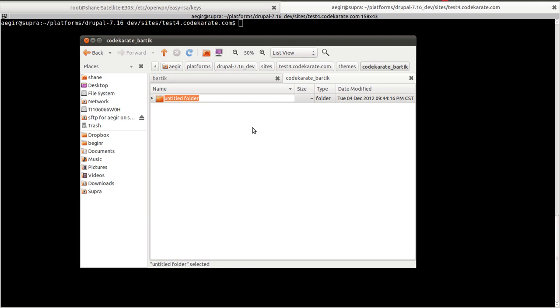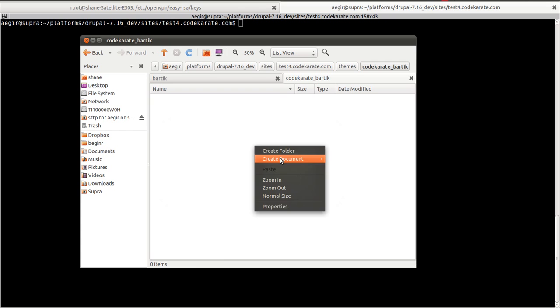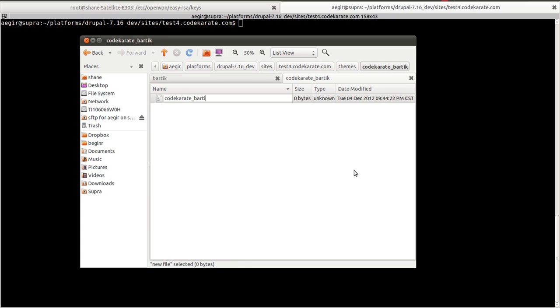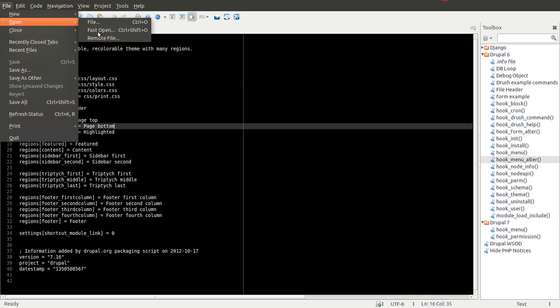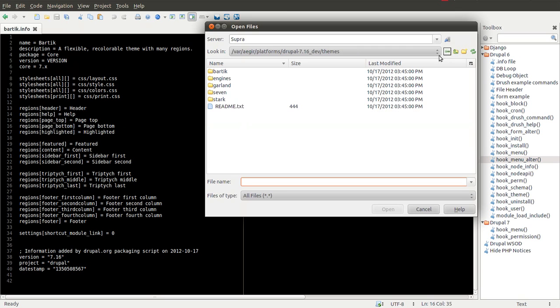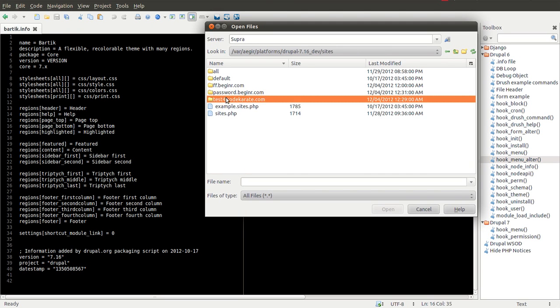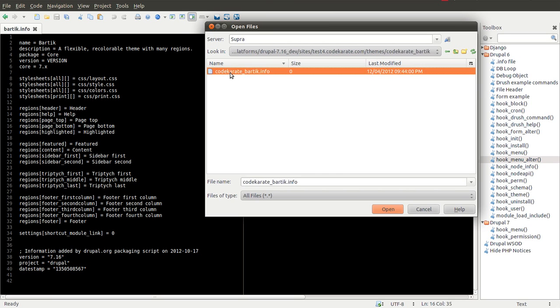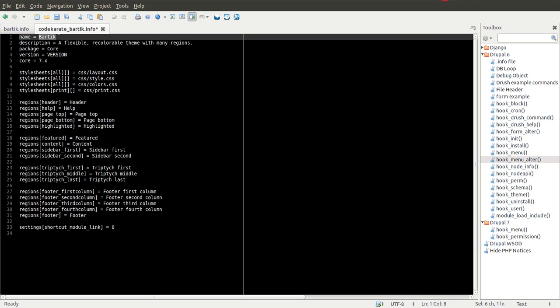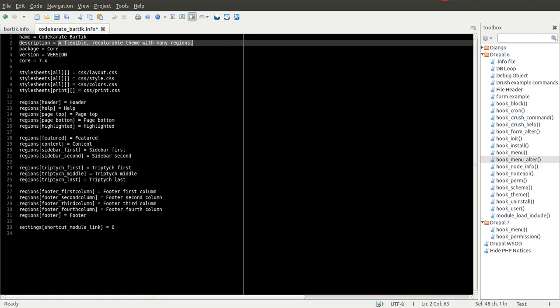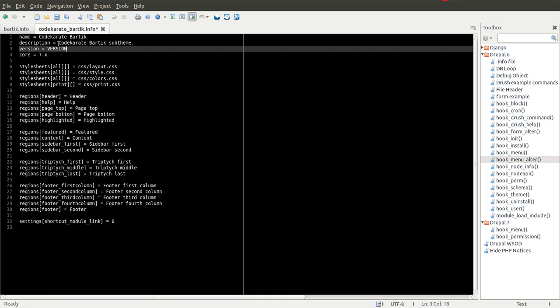Inside here, I'm going to go ahead and create a file called codekaratebartik.info. And as you can see, I already opened up the bartik.info file. I'm also going to go ahead and open up this new file I just created. What I'm going to do is take most of this and copy it over, and we're not going to use all of it, we'll be getting rid of a good chunk of it, but just as a good starting point, I'm going to name it Code Karate Bartik subtheme. Won't worry about the package or the version.